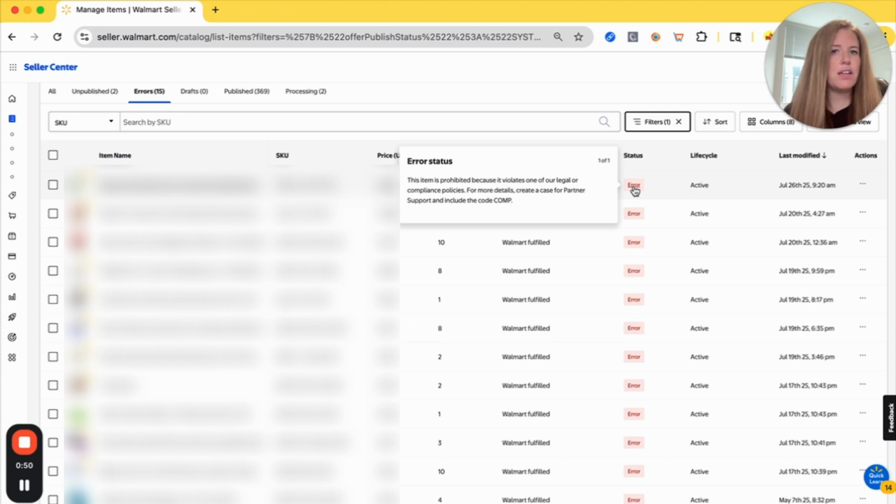So just to look at these error statuses, it says that this violates the legal compliance policies. You can create a case with that word comp to hopefully fight this. But recently, within the last week or two, which is about the end of July, health and beauty was restricted and locked down pretty tightly. As you can see, all of my items are health and beauty. So I will have to do a removal order or just decide what I want to do with them. That is why there are a lot of errors right now.